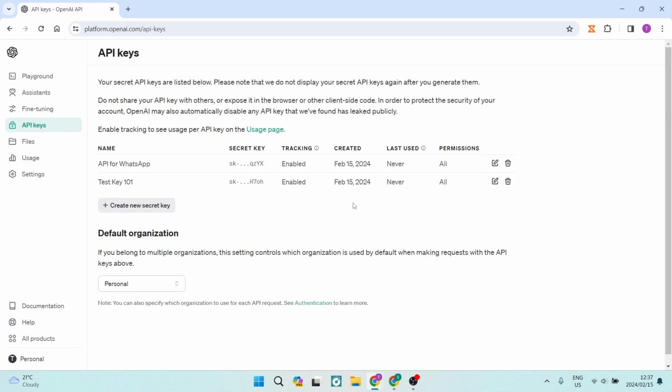You have your API secret key, and now you can use it wherever it is that you need to use that. And the reason you generated it, you can go ahead and use it now.